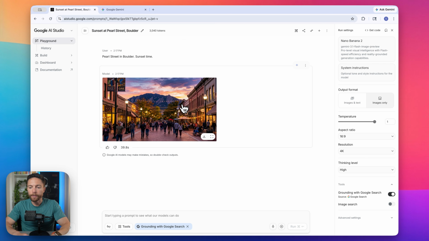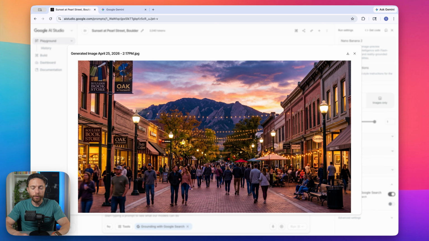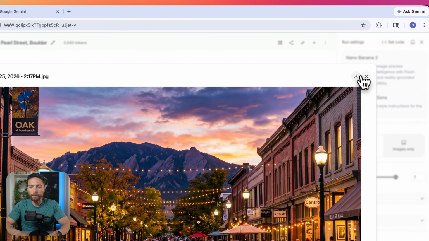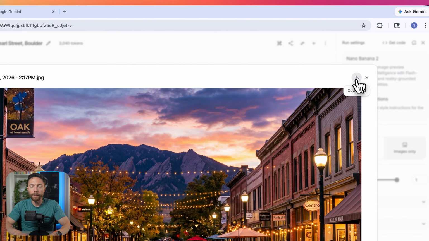So here it is. Again, this is 4K, the correct aspect ratio, which is 16:9. And this is not perfect. This doesn't quite look like Pearl Street in Boulder, but it gets the vibe very, very well. This is what the street sort of looks like, where it's closed off and they have like lights strung up and all these shops close together. A lot of these shops are actually there, like Pete's Coffee, Lululemon, and the Boulder Bookstore. So it does a pretty good job of getting it right. And then, of course, if you want to use this image, you can download it right here.